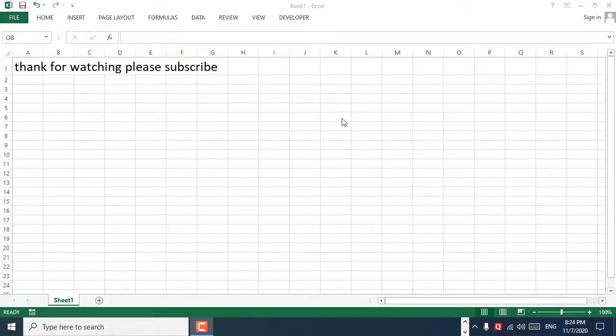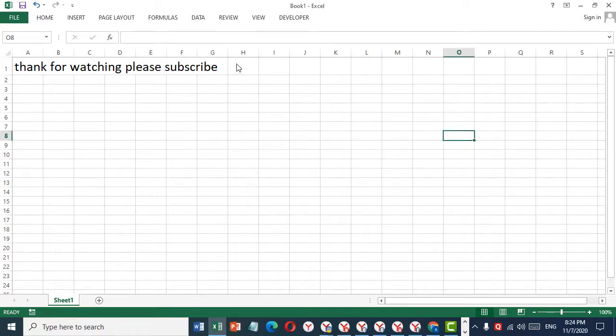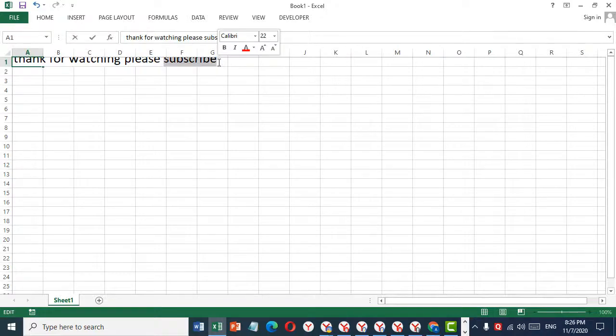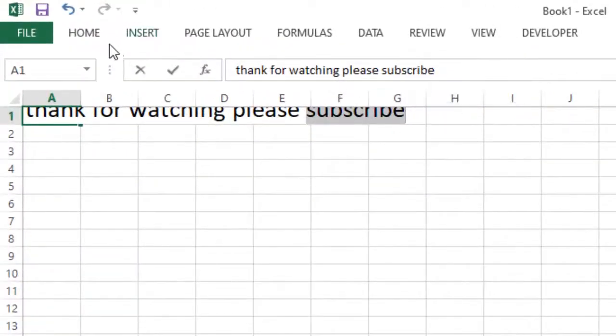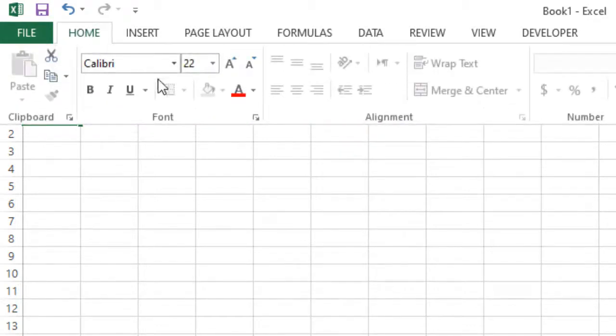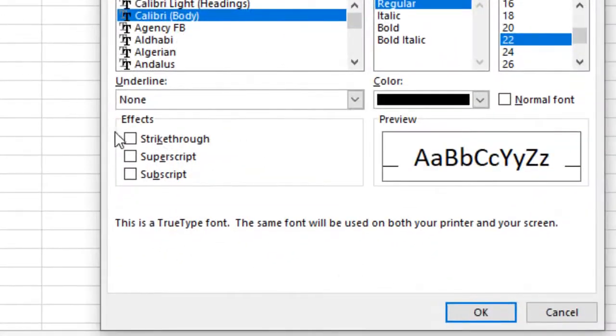Firstly, type any letter. After selecting it, to make it superscript, firstly select it. After that, click on Home, click on this icon, and if you want superscript, check this box. After that, click on OK.